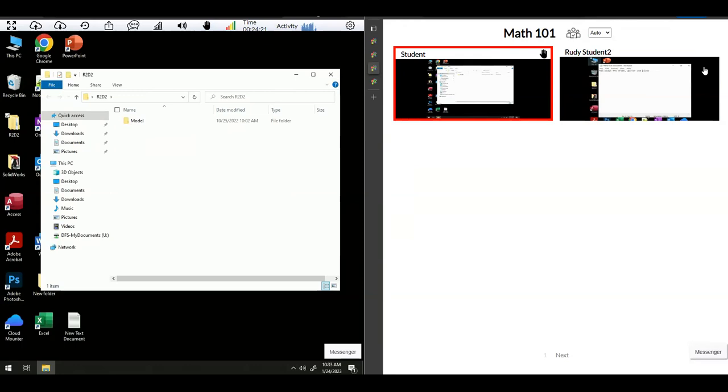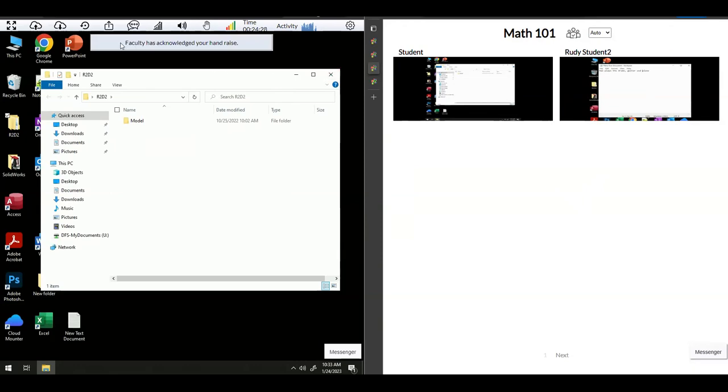You can click on the little hand print there, and that notifies the student that the faculty has acknowledged your hand raise. You could see this prompt that the student got, letting them know that the faculty did see and acknowledge it. So they do know that they might need some help there. So it's a neat way for you to watch your class, see what they're doing, and make sure that they're following correctly and things like that.